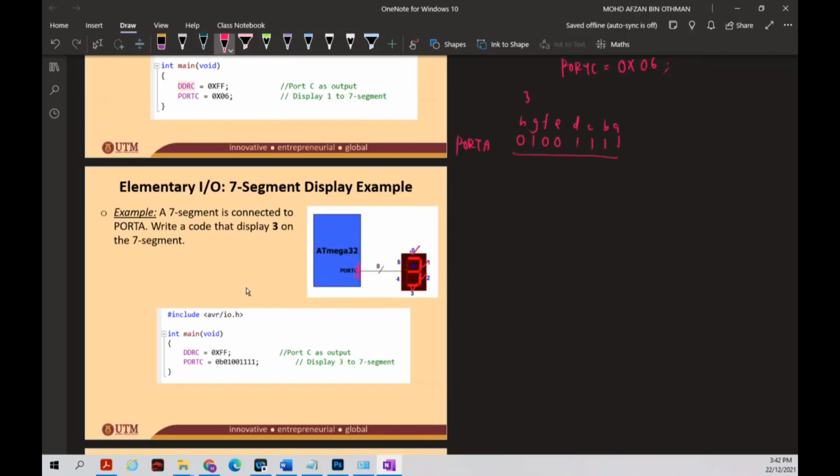So start with your main program. Hashtag include avr/io.h, and then you start with the main program. Then initialize your port A, DDRA equal to 0xFF, so that your port A becomes an output port. And after that, send the value, port A equal to 0B 01001111, or port A equal to 0x. What would be the value here?